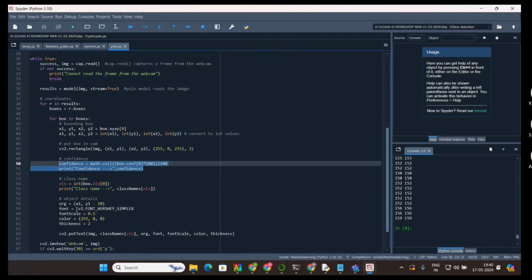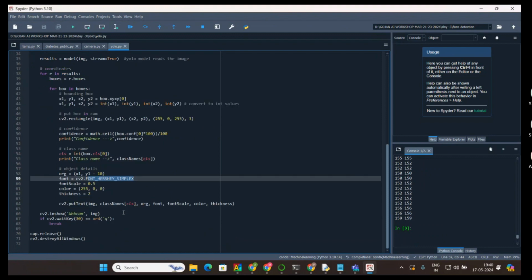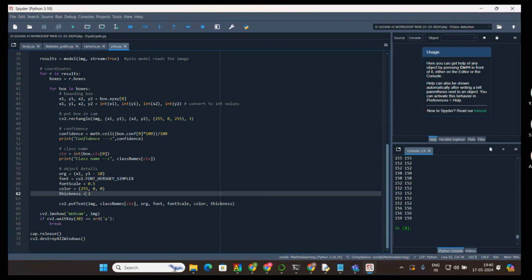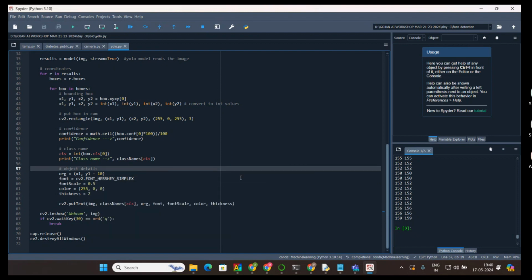And then the font size, we are making the font scale 0.5, and the font is some string like that. And then the image: in the image, you have the class name, the font scale, the color. Everything we are mentioning. Thickness is 2, color is I think red, font size, font, and then the origin of that. And then finally the webcam, and when I press Q, everything will be released.